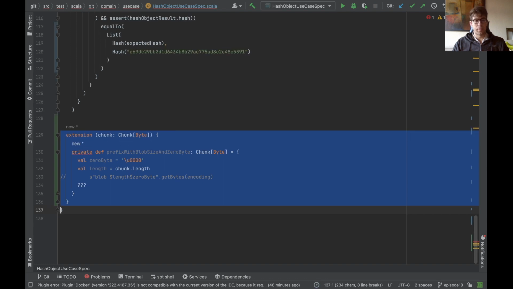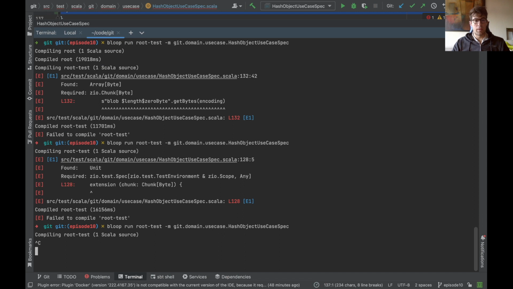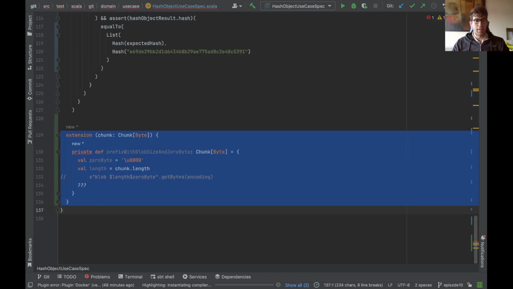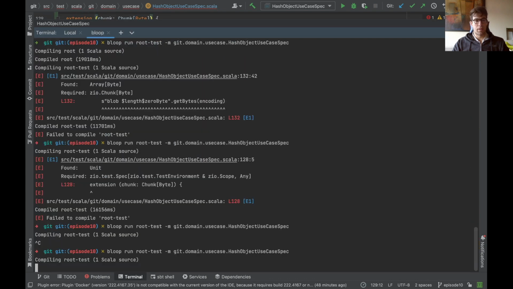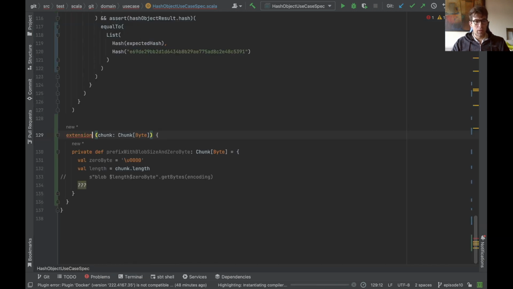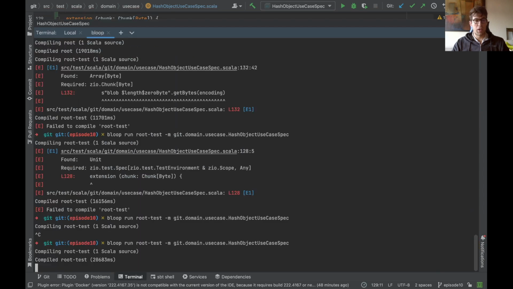All right. Sorry, I'm going to cancel that. Yeah, this indentation in Scala is really weird. I don't really like it. So what's the problem? Oh, okay. So it's just IntelliJ lagging.